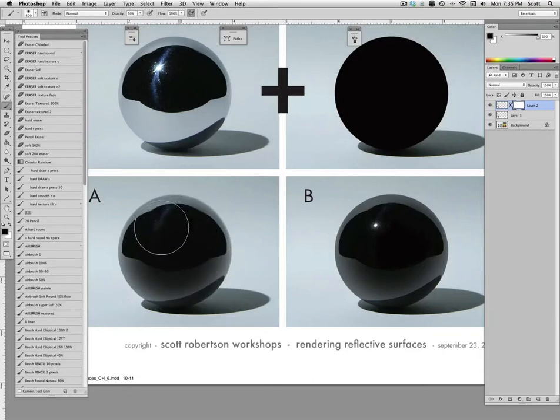Okay, and let's go a little further. Now the nice thing about a layer mask is that if you go too far, all you have to do is flip it over to white and you can paint it right back in. So that's going to be pretty helpful later on.